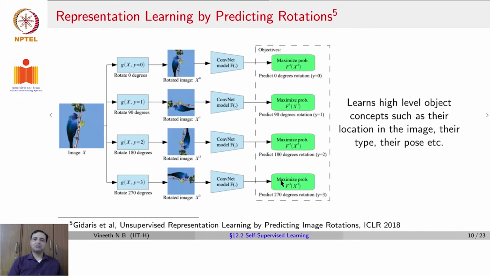Another popular self-supervised pretext task is predicting rotations. Given an image, multiple rotations of the image are performed. You can see here, this is the unrotated image. This is rotated by 90 degrees, rotated by 180 degrees, 270 degrees, so on and so forth. And the same CNN model in all of these cases is used to predict the rotation angle. This can help the network learn images from the domain as well as perhaps learn certain artifacts such as an object's location in an image, its type, pose, etc.